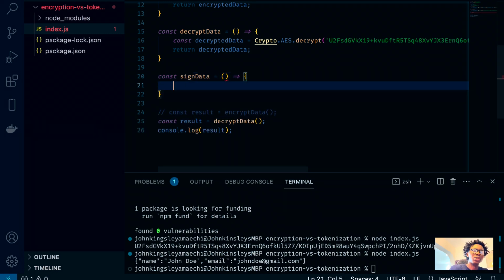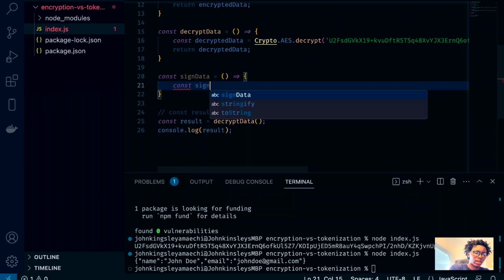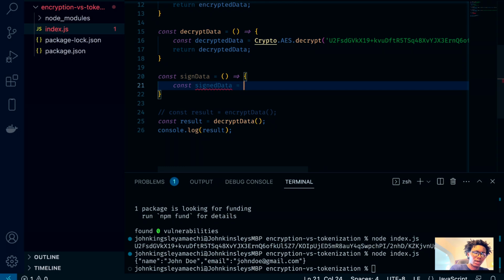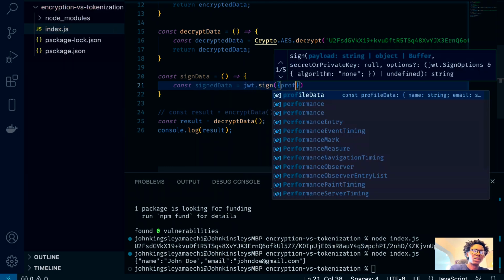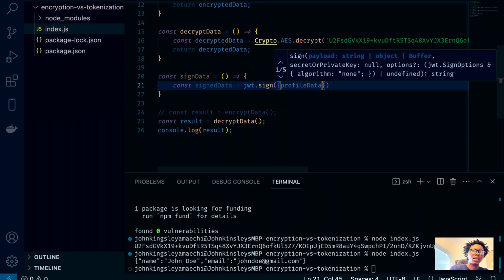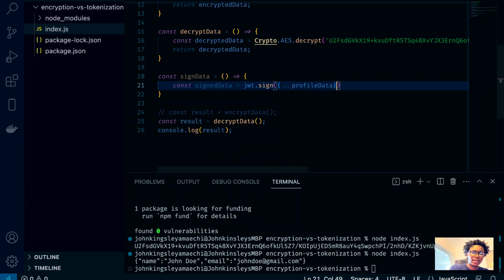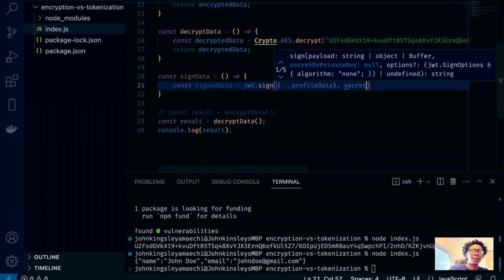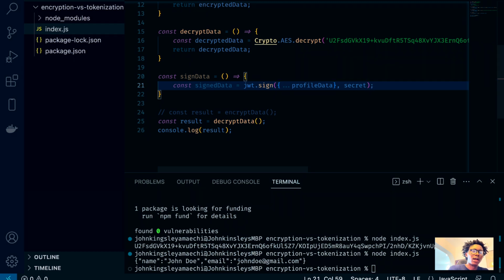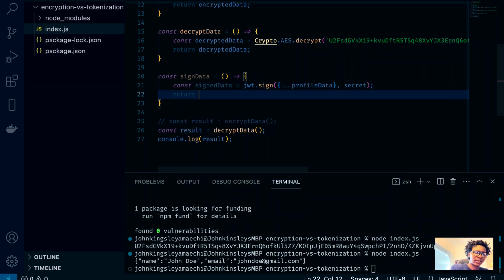Inside of this function, what we want to do here is just call signed data, and we'll call jwt.sign, and we pass the data we're trying to sign, which is the profile data. So I'm just going to spread this data using the spread operator. And the next thing is going to be the secret key, and you return signed data.